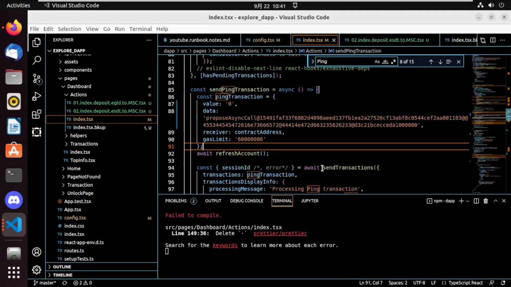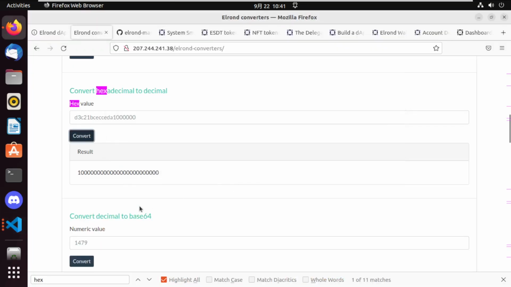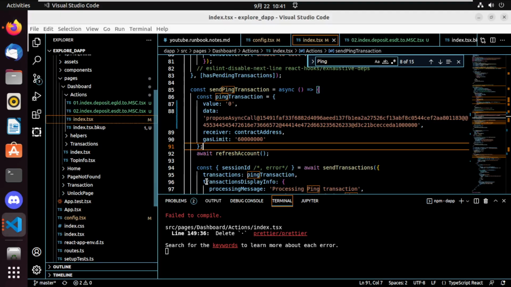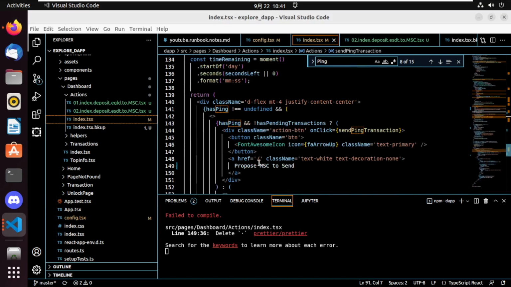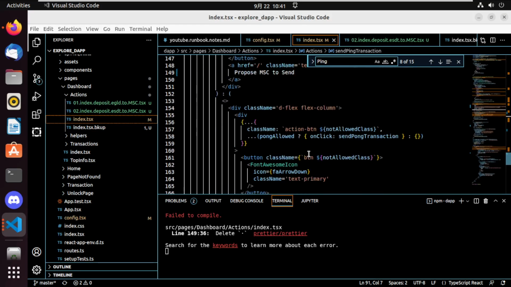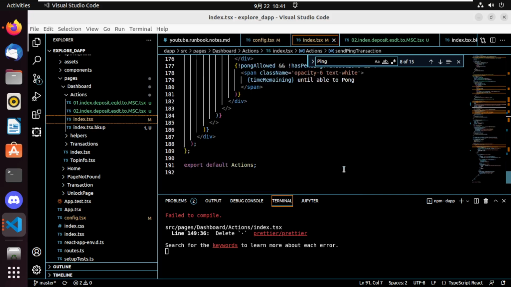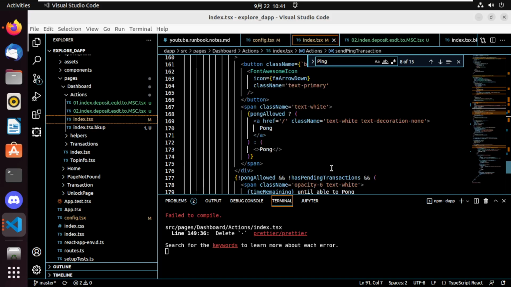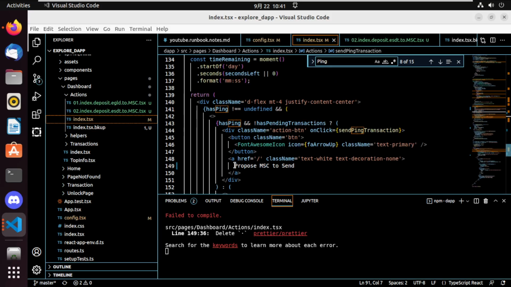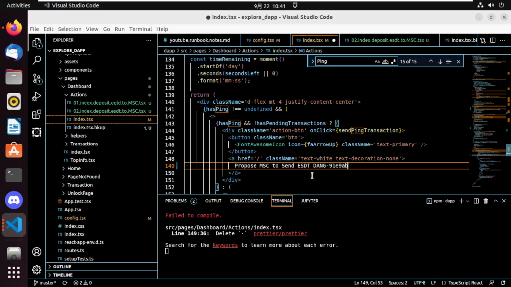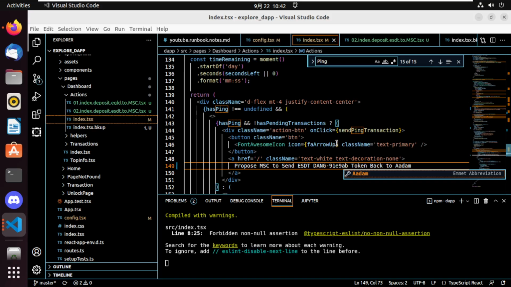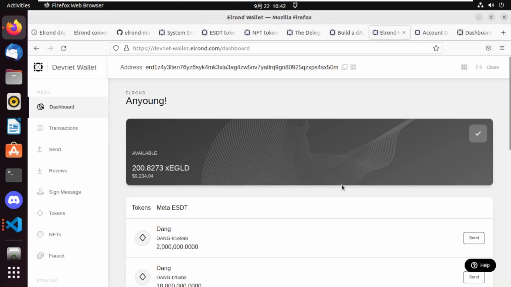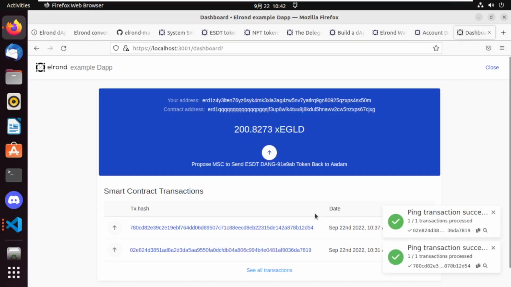Okay. And we are sending... Similarly, we could dissect a lot of the ERDPy commands, like sending the EGLD back as well, so we can do that after this one. See, unable to ping, pong, propose send ESDT dong. This is so long-winded. Alright, let's see if this works.